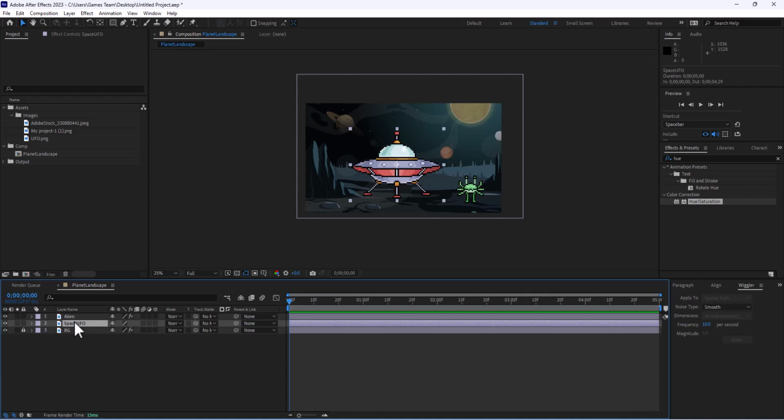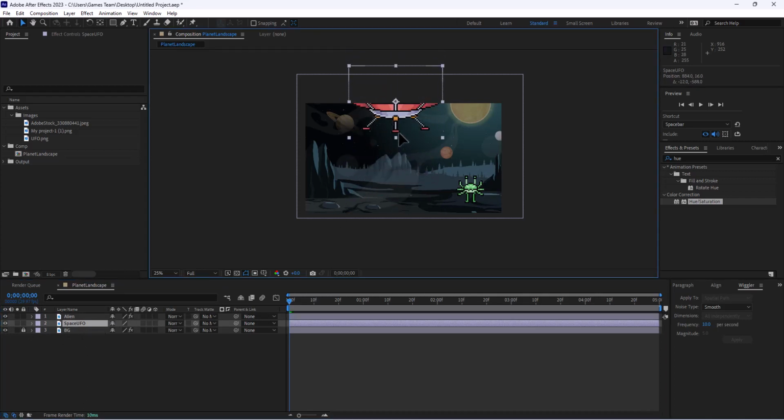Pre-composing is essentially putting things into a folder. So what I mean by that is right now all my layers are on the same stage. In this particular case, I want to have this spaceship kind of shake and fly off the screen.